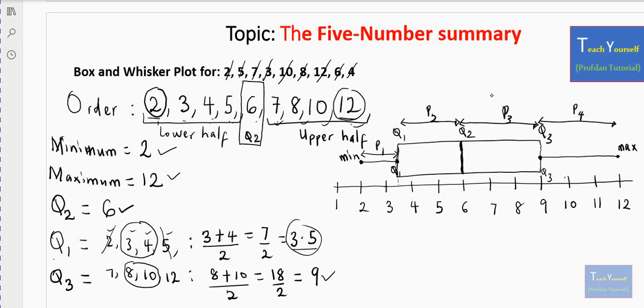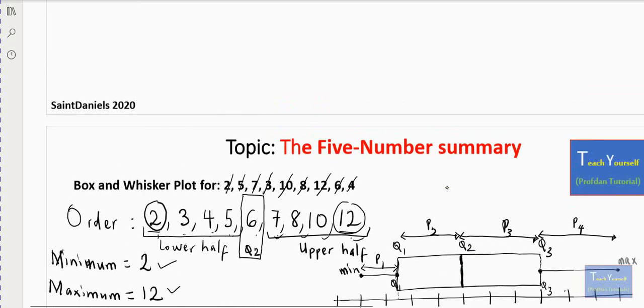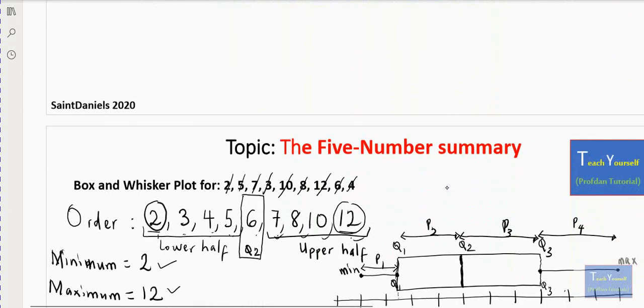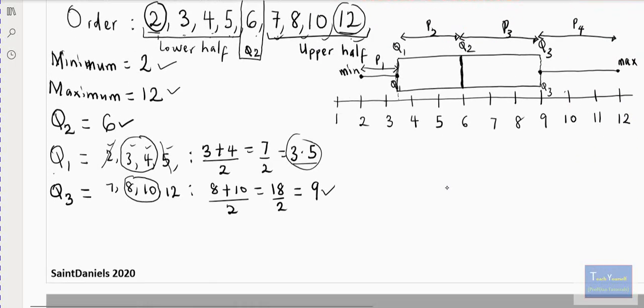And this is going to be the end of this tutorial. Kindly rewind back and look at it again, get some more questions from your textbook online and solve.